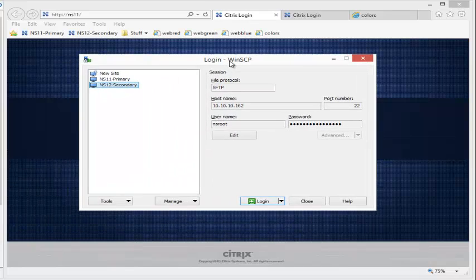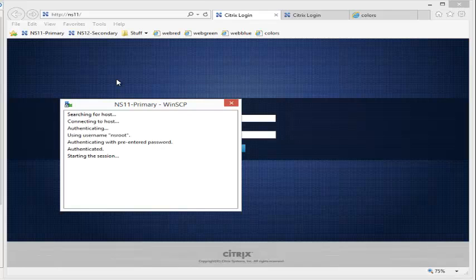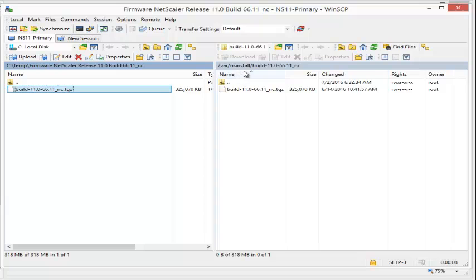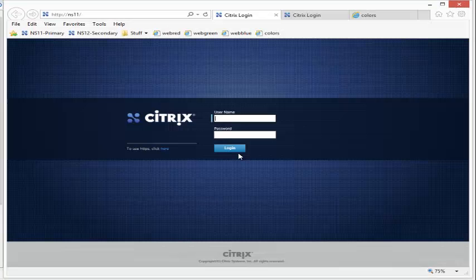As part of the staging process, what I did is actually copy the firmware up to both NetScalers, so that's what I'm showing you here. I logged in by way of WinSCP, copied from my local machine to the /var/nsinstall directory, and I created a directory named with the actual build version name. So that's what you see here. I repeated that process on both NetScalers, so again, they both have their own individual copy.